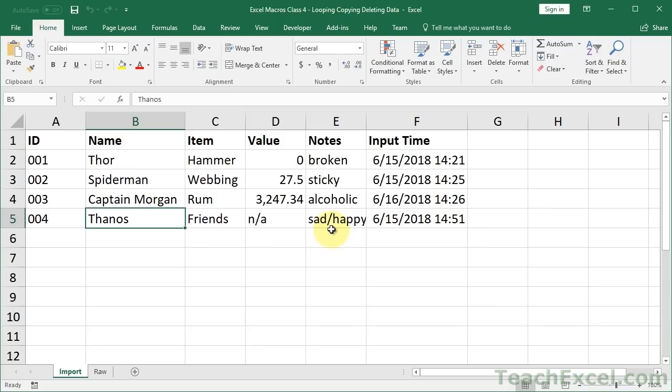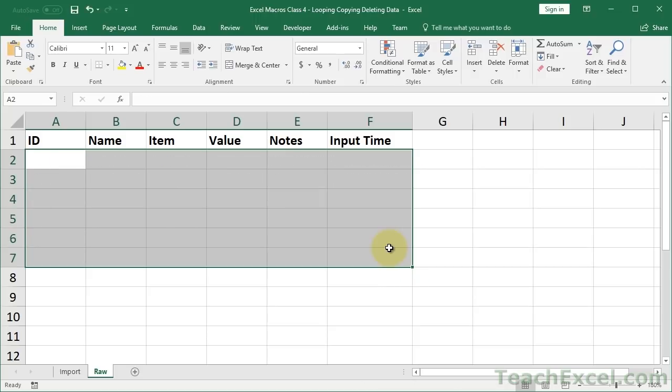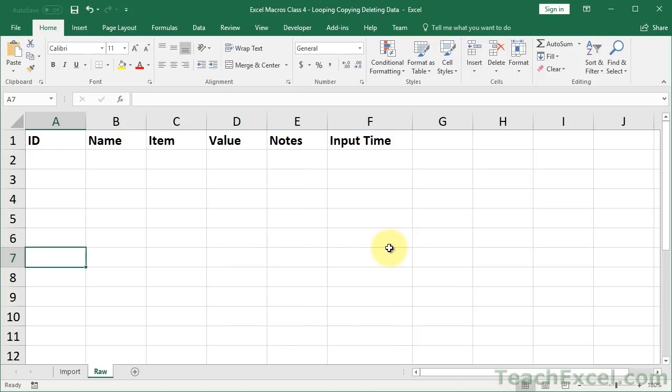So let's go back here. Let's delete all of this. Yay. Now run it and only the record for Thanos should come in. So Alt F8, enter. And it didn't work. Can you tell what I did wrong? This is a very common mistake to make when you're programming macros, and it's very good to illustrate this now.